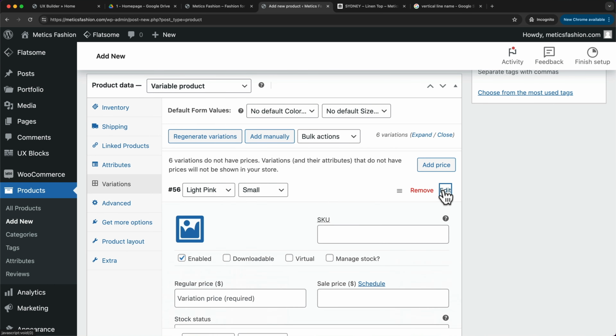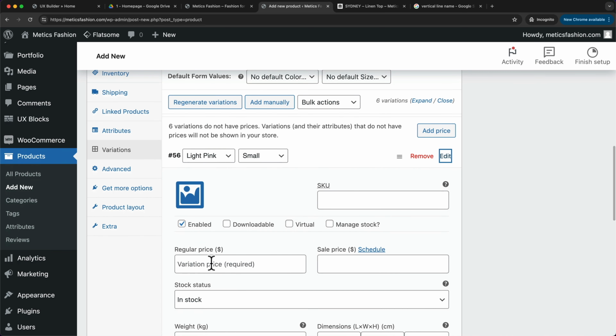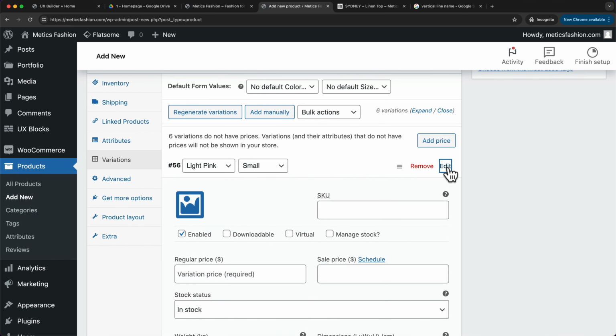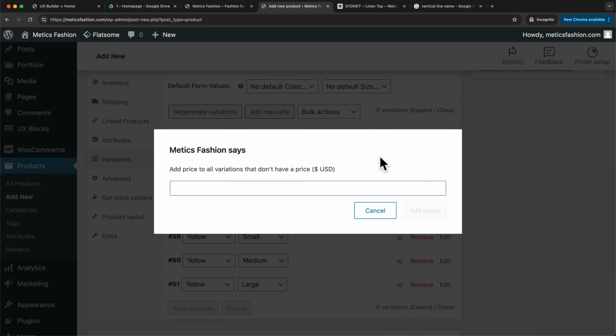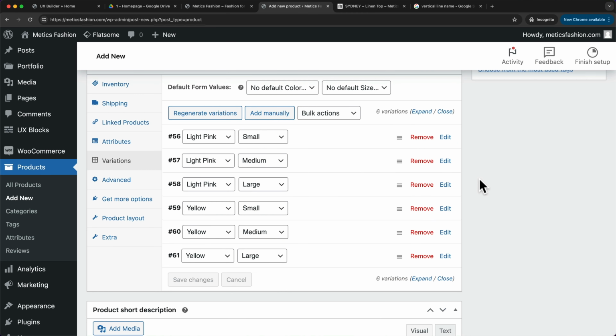So we can click on Edit for the first variant, and then we can add a price right here. But if all of the variants actually have the same price, we can just click on Add Price up here, and then add the price to all of the variants at the same time. However, we do need to add our product images separately for each of the variants.